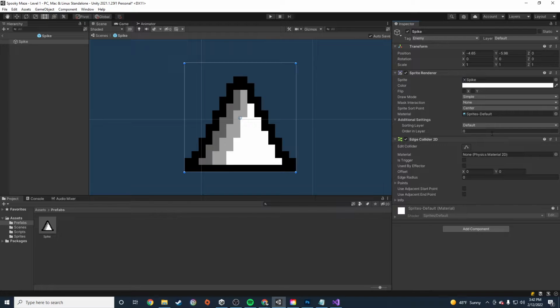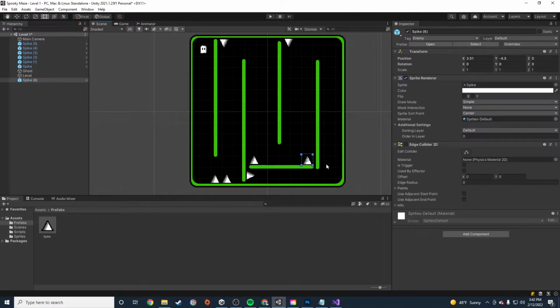If I go into open prefab, sorry, and turn off the edge collider, when I go back into my game, none of my spikes have their collider on now, which means I can bump into them willy-nilly and I don't have to worry about resetting the level. Now that's not the functionality we want, so I'm just going to click Edge Collider 2D on one of these, and then I can go Overrides and Apply All. And that will make that change to every single prefab in my level.